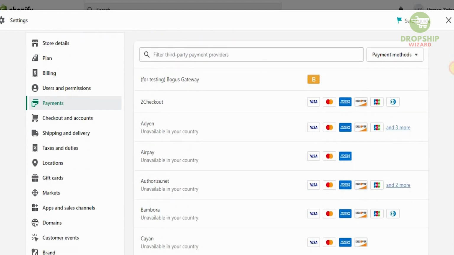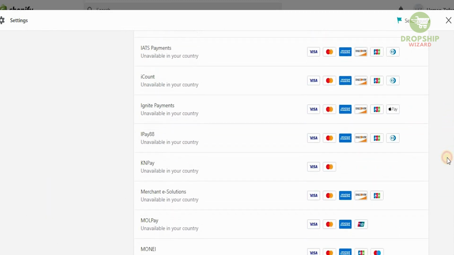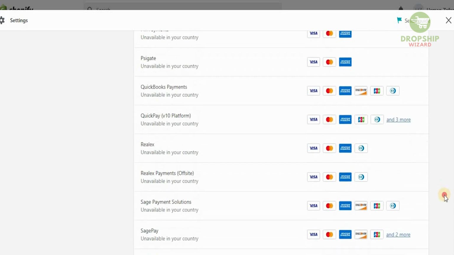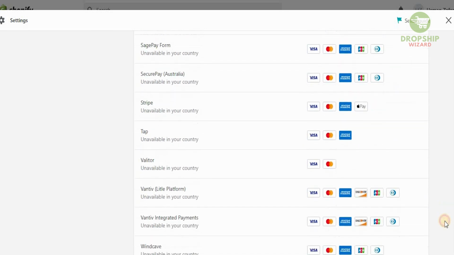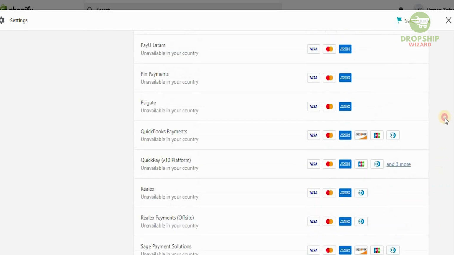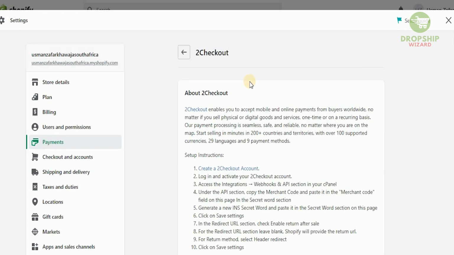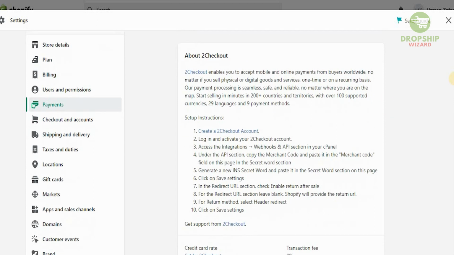Now, if you scroll down, you'll be able to see all the ones that you can actually select and actually include that are available. Now, you can clearly see that these are all the ones that are available, but not in this country, but are available generally on Shopify. If we click the ones that, for example, 2Checkout, it will take us to the next page. Now, on this page, you will see the ability and the things that we need to do to ensure that we can enable this, because 2Checkout enables you to accept mobile and online payments from buyers worldwide.